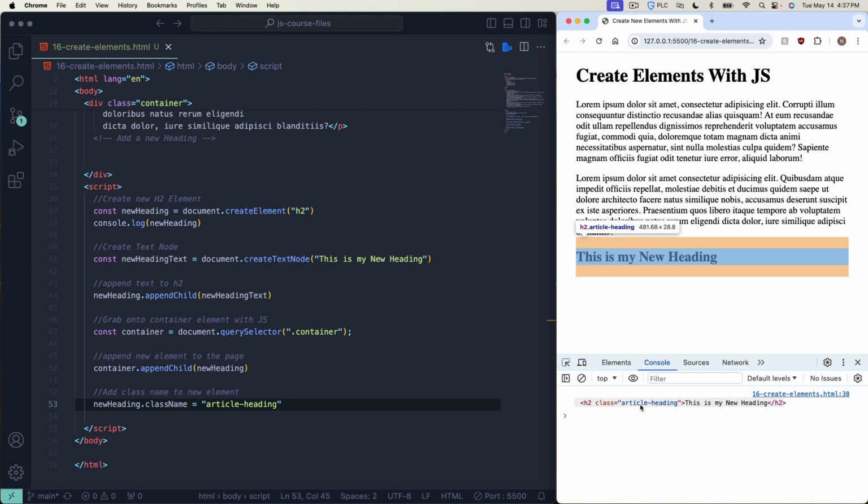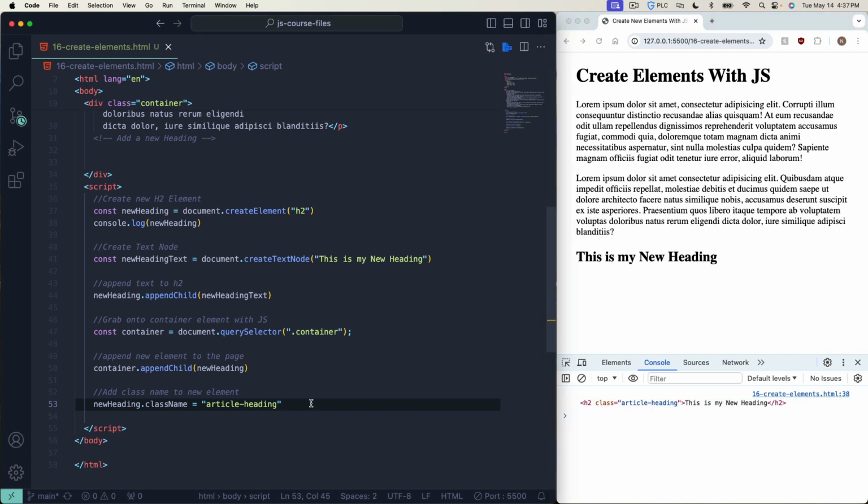So we added a class just like normal, like with HTML, but we did it with JavaScript. And we can also add IDs. We can say add ID to new element. And for that, we would do new heading dot ID equals, and then we can just call it header ID. And look, now it has a class, article heading, and an ID, header ID.